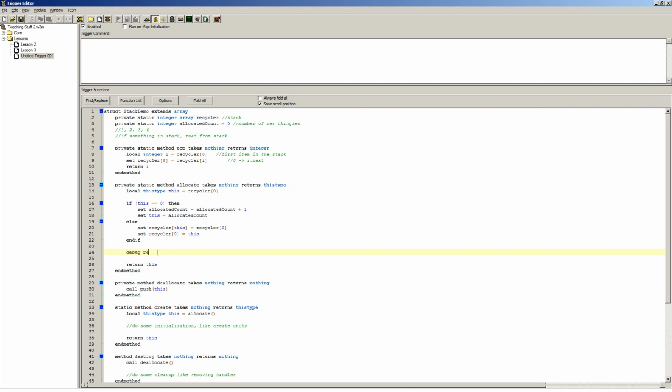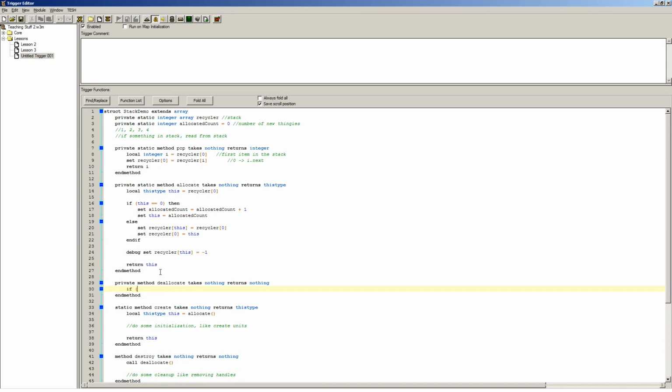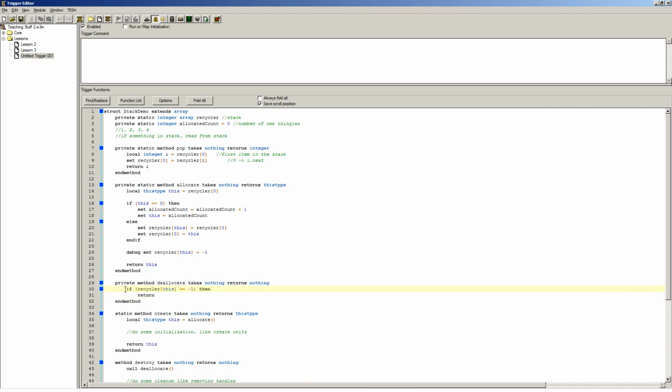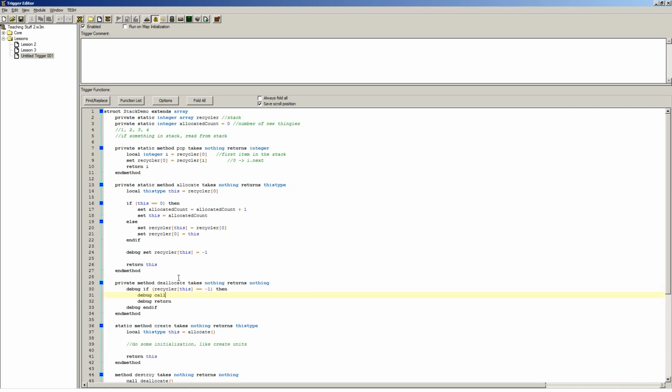Now, what's normally done here is debug set recycler, this equal -1. So this is an invalid pointer, and that means it can never ever happen normally. So what we can do in the deallocate method then is go if recycler this equal -1, then return. And then we can even go, and this should have debug in front of it, shouldn't it? Debug end if, and we can even display an error message or something. Debug call display, let's use print.